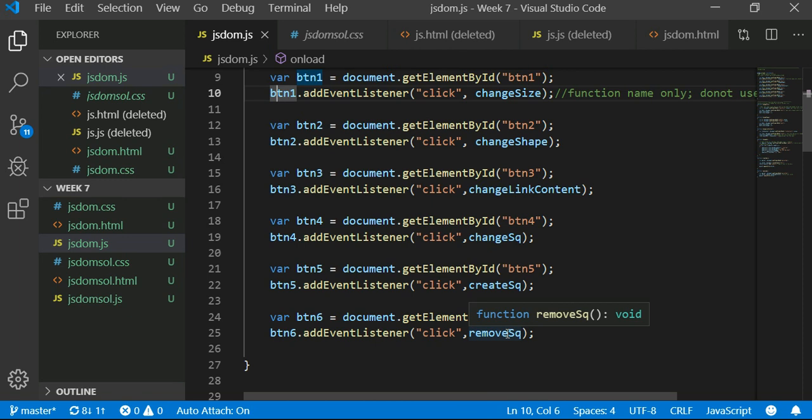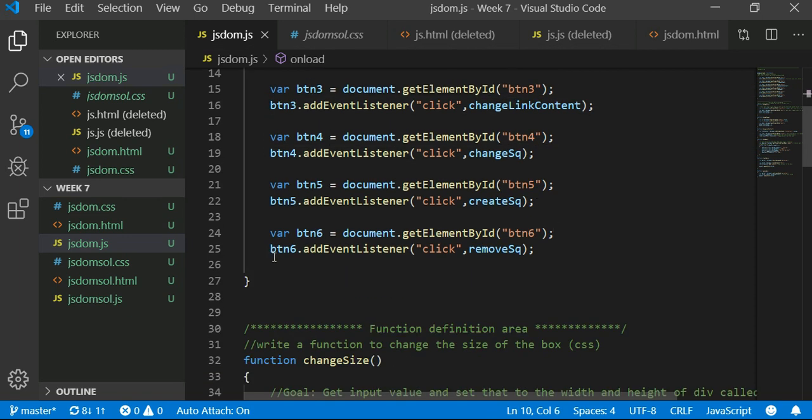You can think of it like a storage where it just keeps a list of like it maps button 1 click to change size, button 2 click to change shape, and then it is actually monitoring what is happening on these buttons. And then as soon as the click happens, it goes and finds the correct function to call if there is one. So that is what happens with an event handler.